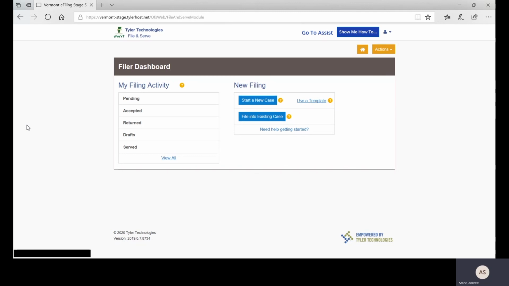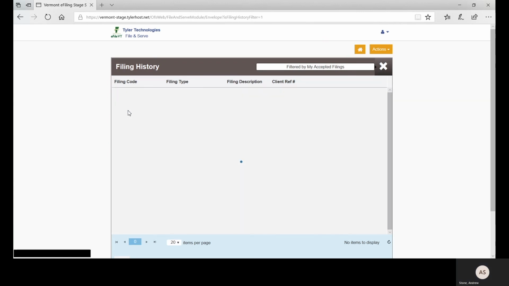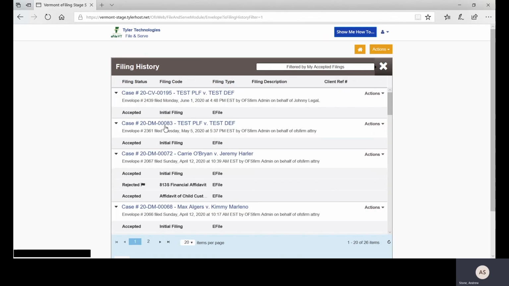If it's a self-represented litigant, they themselves are going to be the service contact. For a firm or an organization, it could be the attorney themselves, it could be an admin or someone else who's designated to be the service contact. So there's a number of different ways to get a service contact onto a case. If you've already submitted a filing and it's been accepted by the court, you'd find it here in your accepted filings. And when I find a case that I've filed and that's been accepted and I need to add myself, I can use the actions button on the right here and say view service contacts.